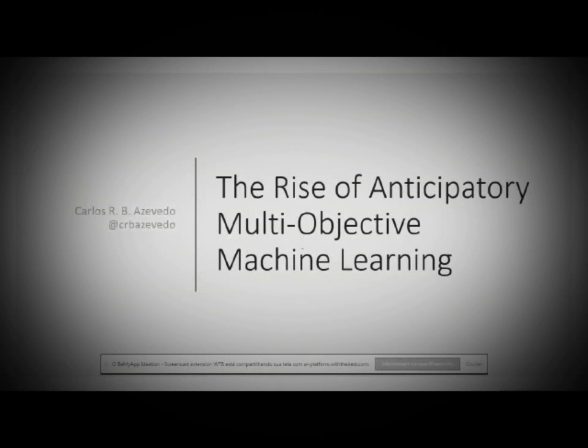All right, so I'm Carlos Azevedo. I work at Ericsson Research. We have a Brazilian branch here at Indaiatuba, Brazil. And I'm going to talk about a very exciting topic that I'm very excited to be here to share with you: the rise of anticipatory multi-objective machine learning, which is something that I really started working on when I joined grad school back in 2011, so it's about 6 years now. And I believe there are lots of applications, both in academia and industry, that you can all benefit from.